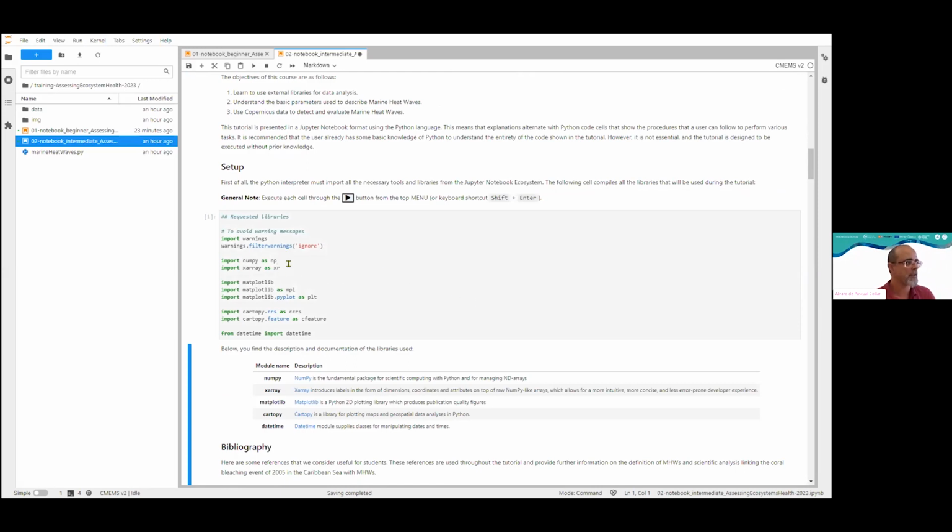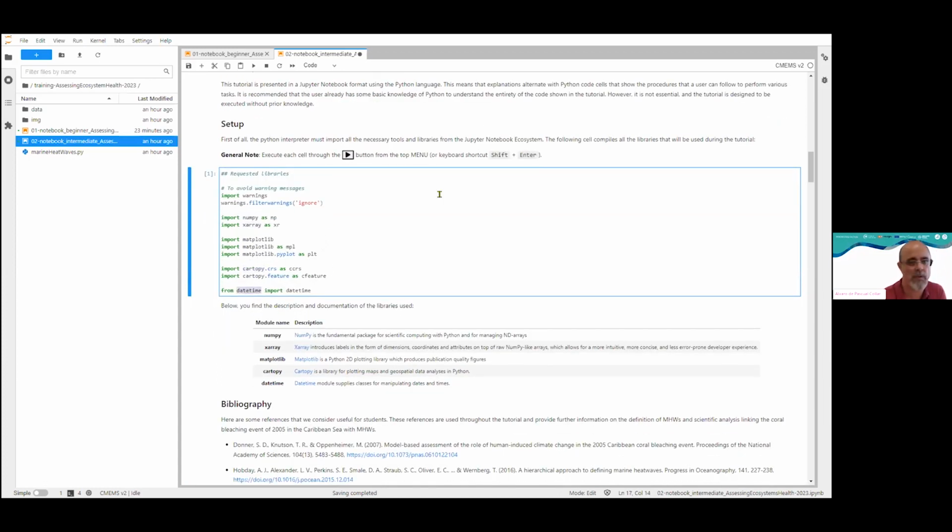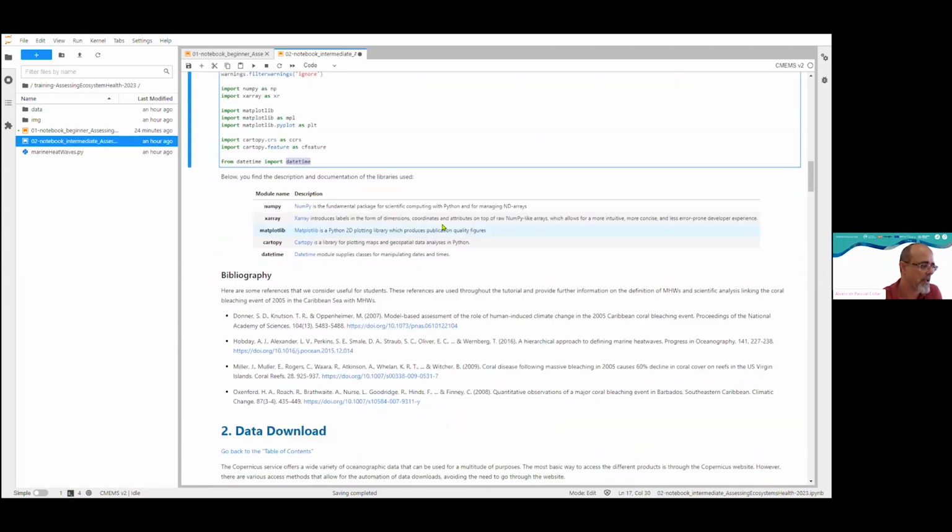Not much new in this cell. We are using again the NumPy library, xarray, Matplotlib for plotting, and Cartopy for plotting maps. Also, since we are going to manipulate a lot of date formats, we are going to use the datetime library, which provides some classes to switch between different formats of dates, right? Here I leave you some information about marine heat waves, coral bleaching, and the events of 2005.